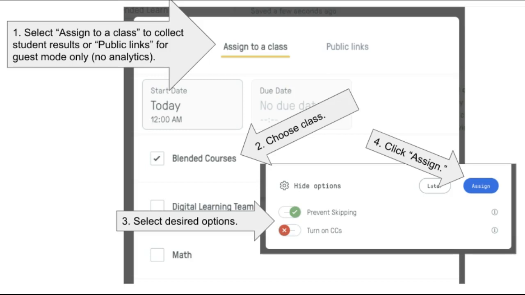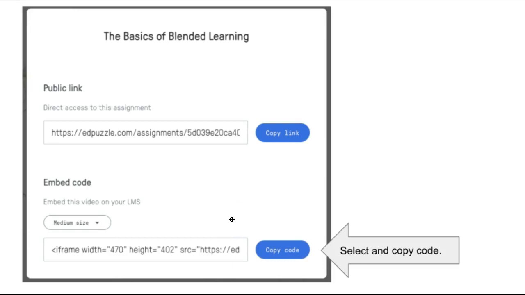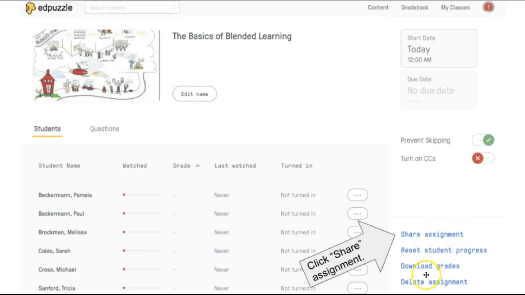And this will take you to a screen where you can assign it to a class. So if you're on the Assign a Class, you can just check one that you have. You can add due dates if you wish. I'm not going to in this case. Then choose if you want to prevent skipping, and if you want to turn on closed captions, then assign the video.